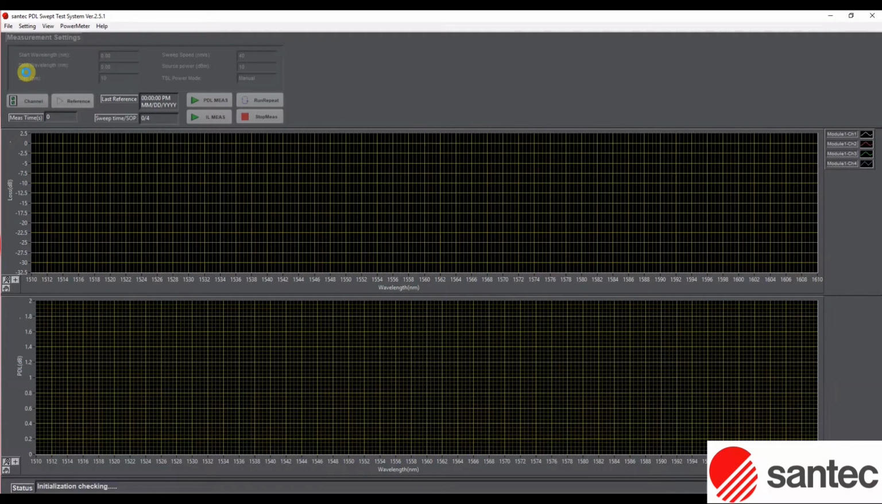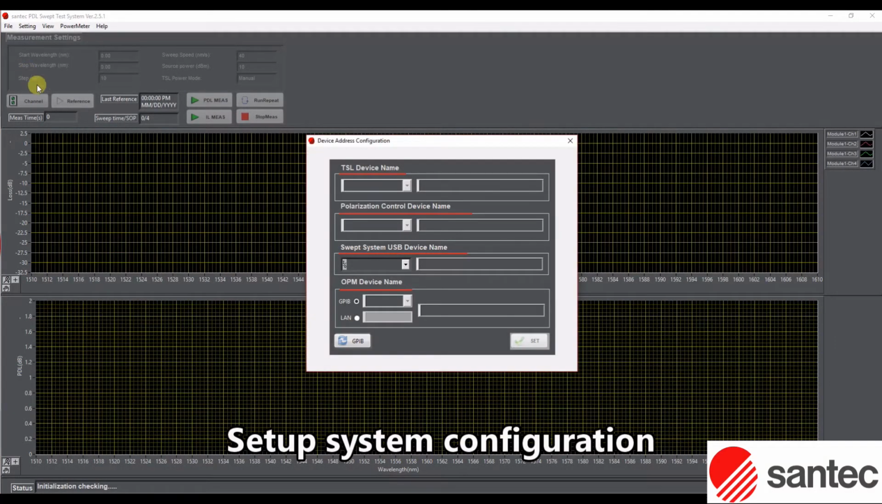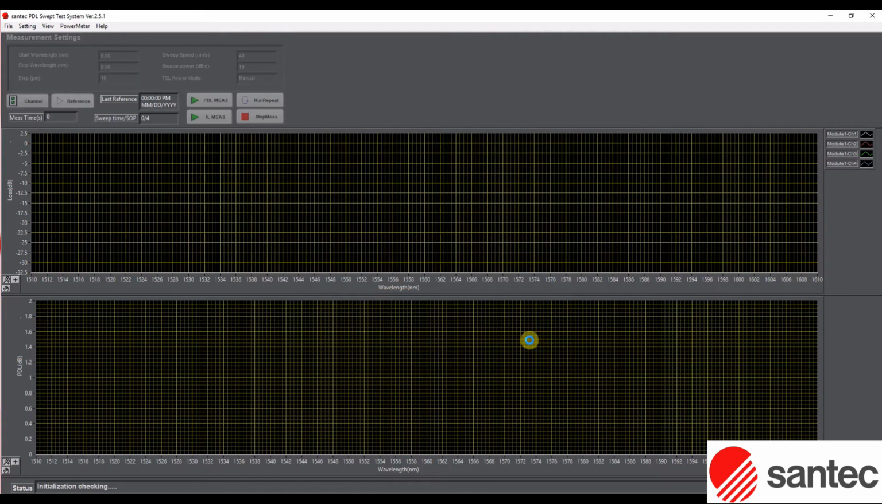At software start, we have to configure all the tools accordingly. First, the TSL GPIB address, then the PCU GPIB address, the DAC board address, and finally the MPM GPIB address. Then click on Set and STS-PDL is ready. Let's take a quick look at the STS-PDL software.